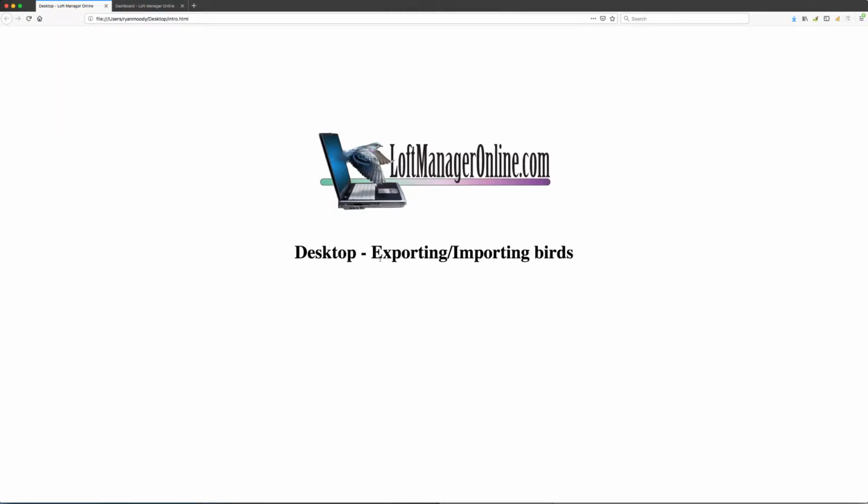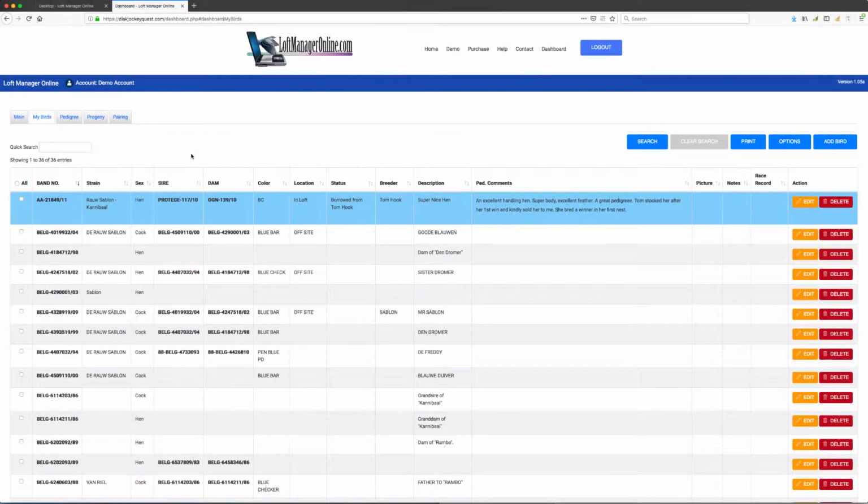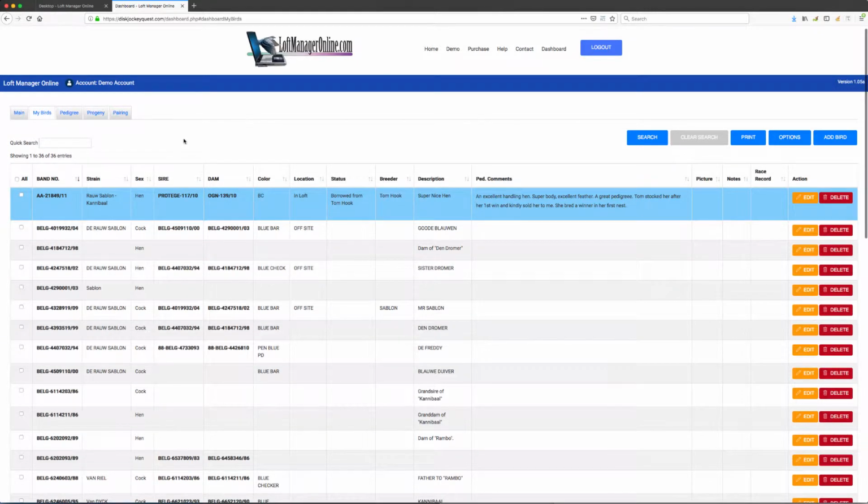The purpose of this video is to demonstrate how to export and import birds using the desktop version of Loft Manager Online. From the dashboard, as you can see, I've got the My Birds tab open here, and there are a number of different ways of choosing the birds that you wish to export.